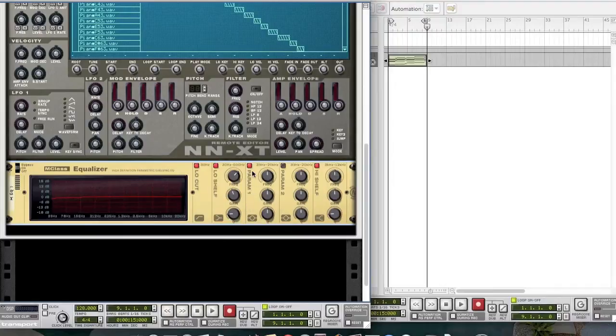For param 1, bring the frequency to about 2.13 kHz. Bring the gain to 4 decibels and bring the Q down to 3.1. For the high shelf, bring the frequency to 3.981 kHz. Bring the gain to 3.4 decibels and bring the Q all the way down. So that's it for the equalizer.